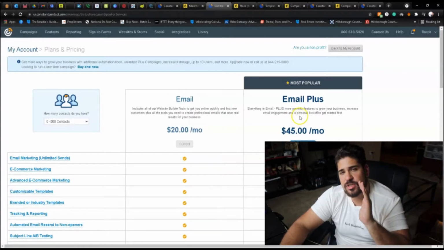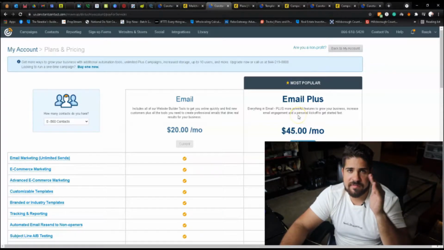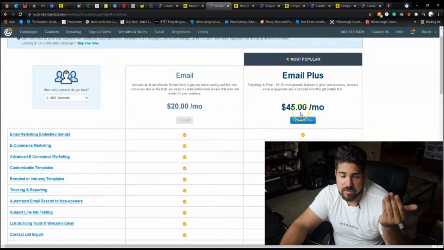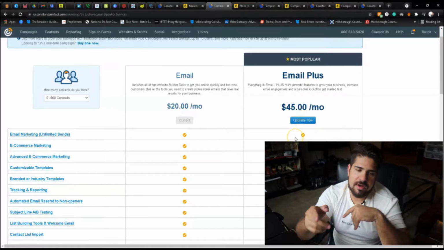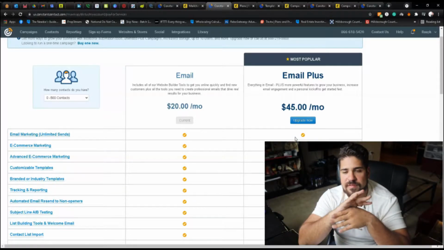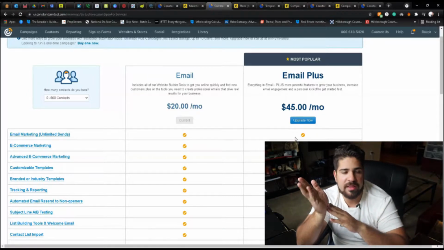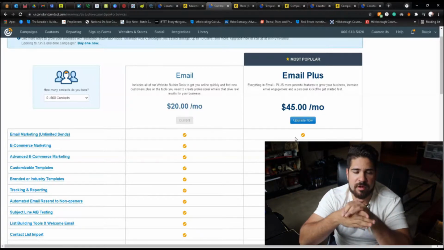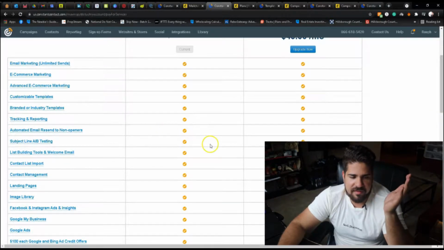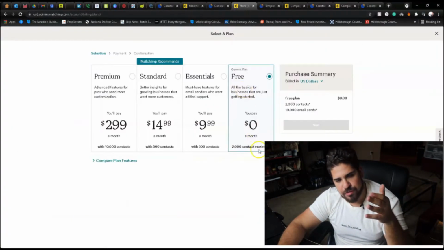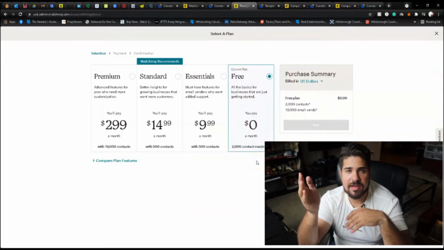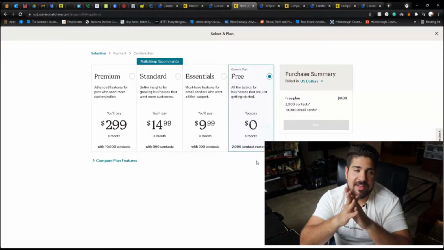So I think that's a good plan, especially if you're doing something bigger than just real estate wholesaling. I started with that plan, but I downgraded because I didn't need a lot of things that were happening in that plan. So I would downgrade down to the $20 plan, because here I pretty much have everything I need as a real estate wholesaler. Mailchimp, on the other hand, is actually free to start with, but there is a catch to it.